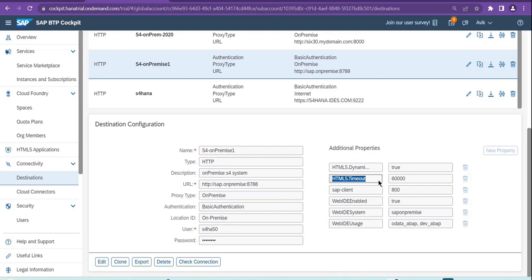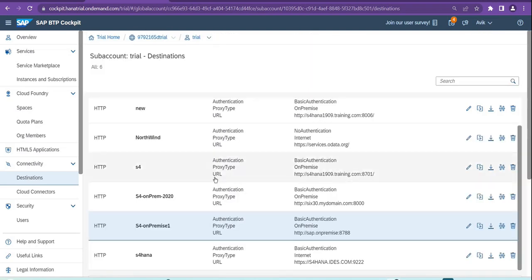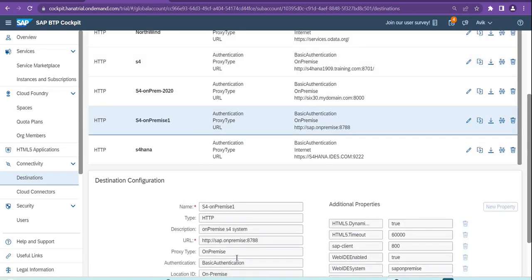Yeah, so this new file, where will we be configuring it? Let's say if you are using Web IDE Full-Stack, where will we be configuring this new file? A new file means you're talking about the destination, right? Yes, the destination new file, correct.